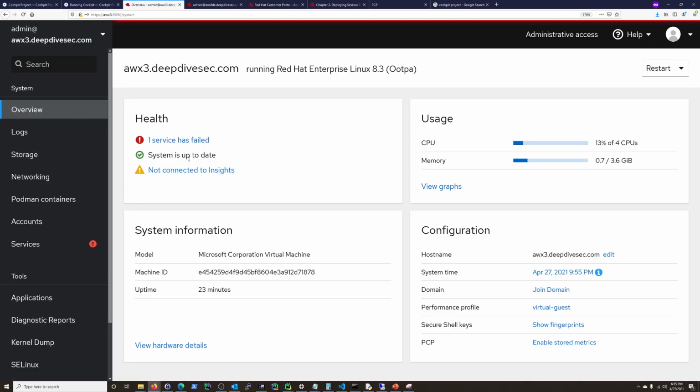Okay, so first I'll just briefly go through these items on the left, and then I'll talk about different Cockpit applications, and those are kind of additions that you can use to add a little bit more functionality to Cockpit itself. So here, overview, health gives you a little bit of items to look at here.